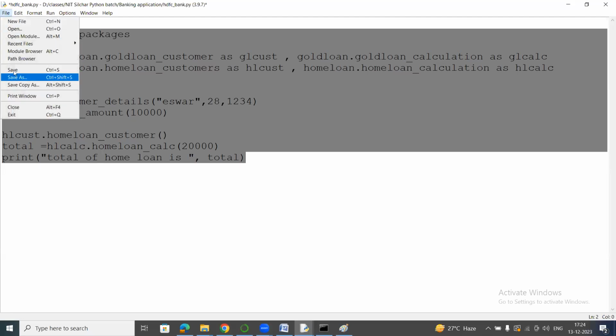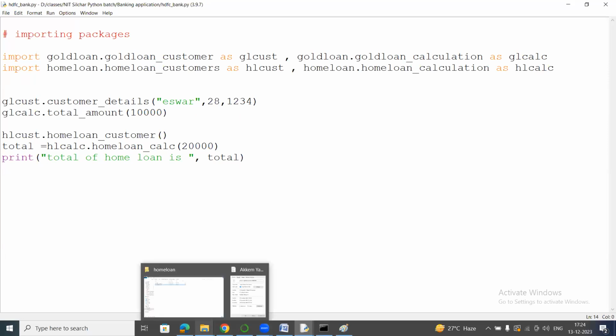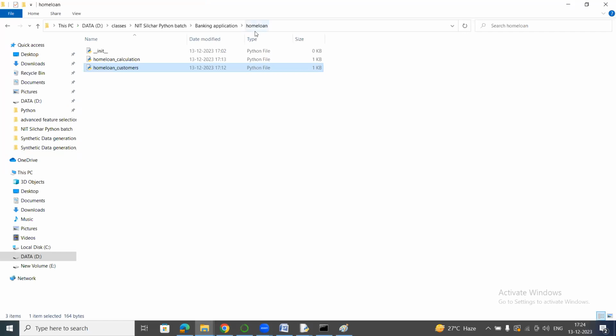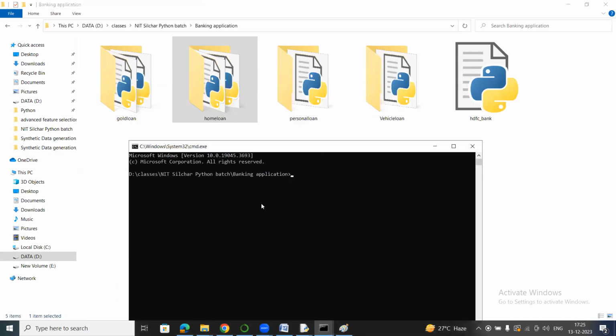Once you finish all those modules and packages, save this file hdfcbank.py and go to the folder where this file is there. So in this folder, this hdfcbank.py file is there, right? So open command prompt. How to run this hdfcbank.py file is python space hdfcbank.py. So name is Ishwar, age is 28, account number is this, total is this. Welcome to home loan customers, and total home loan you have to pay is this.